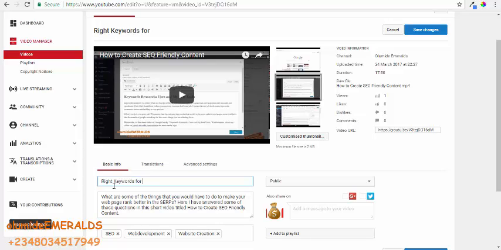Right keywords for SEO ranking. This may be a bit vague because there is quite a whole lot of things written in there. But these keywords alone can give me some of the key things I need. Now that's for title.